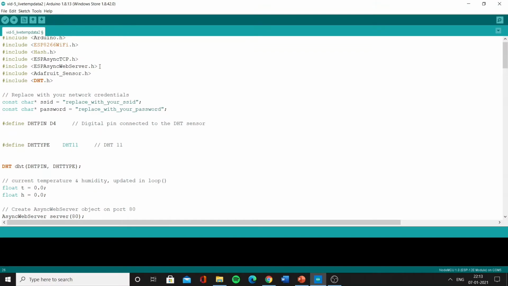First, we import the required libraries. Then we replace the SSID and the password with your network credentials. Then we are defining the digital pin to which we are connecting the DHT sensor. In this case, it is digital pin 4. Then we are defining the DHT type that we are using in this project, that is DHT11. Then instantiate a DHT object with the type and pin defined earlier.